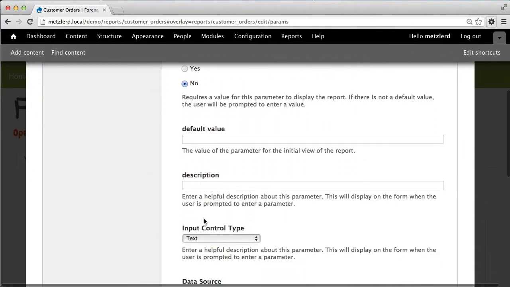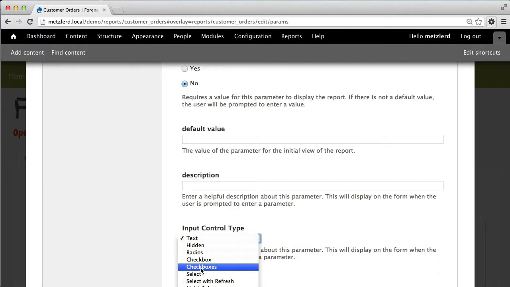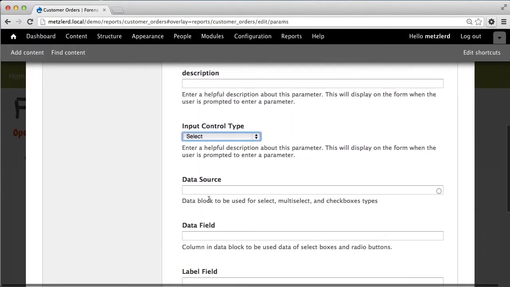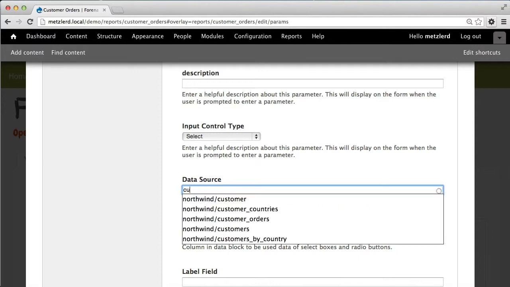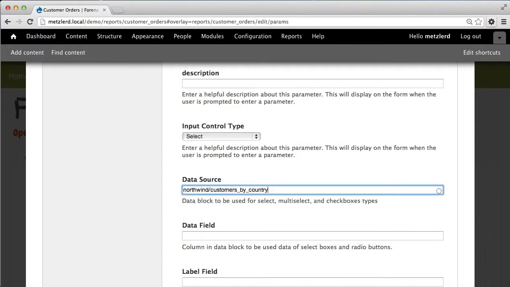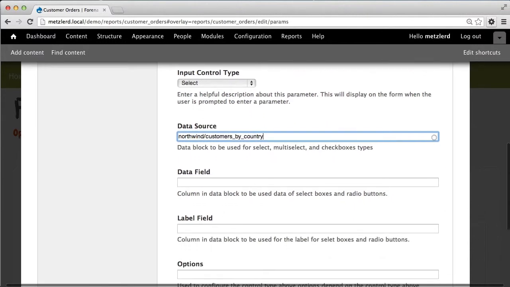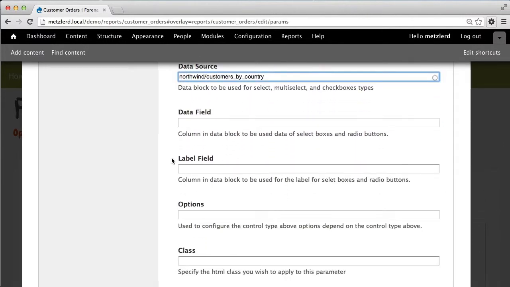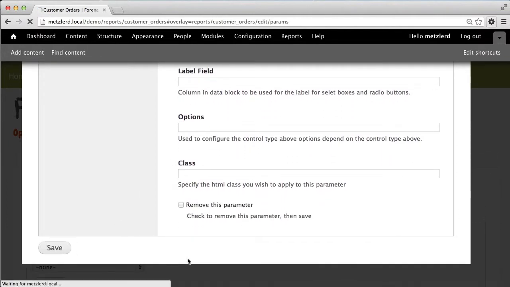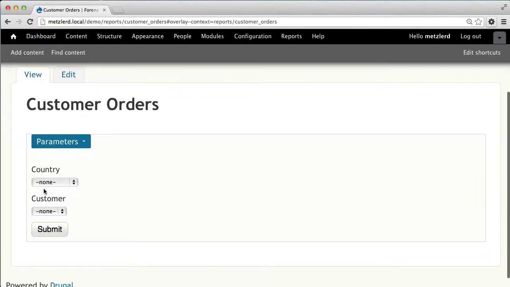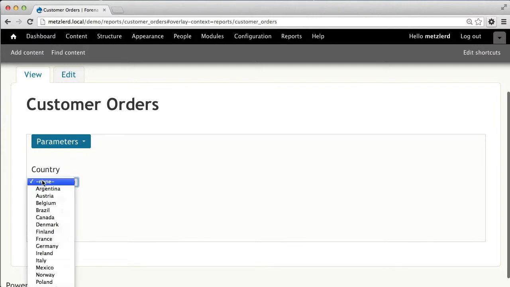In this case, instead of using the list of all customers data block that I used the first time I built this report, I'm going to use the customers by country so that the country parameter, which will get used in this query, generates the list of options that we can provide there. Having done that, I go back here and take a look, and now you can see I have a country and a customer parameter.